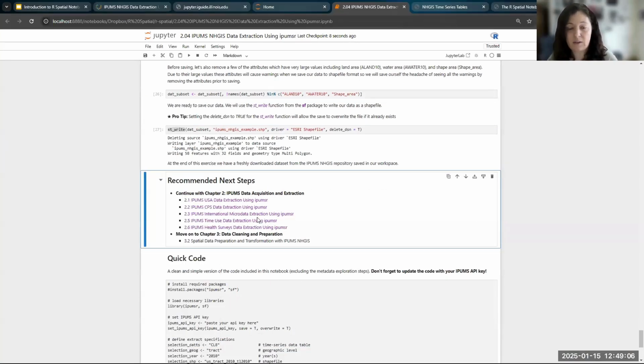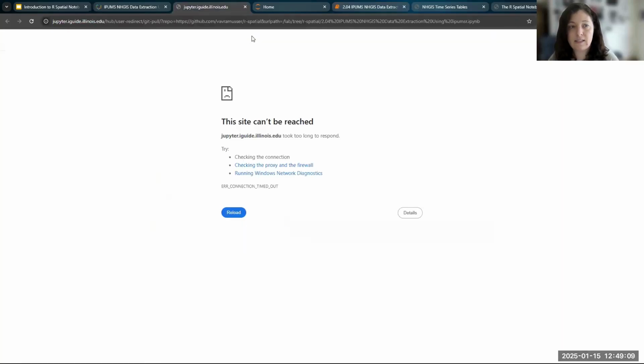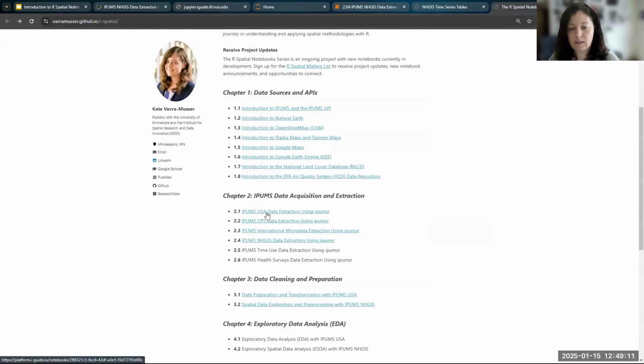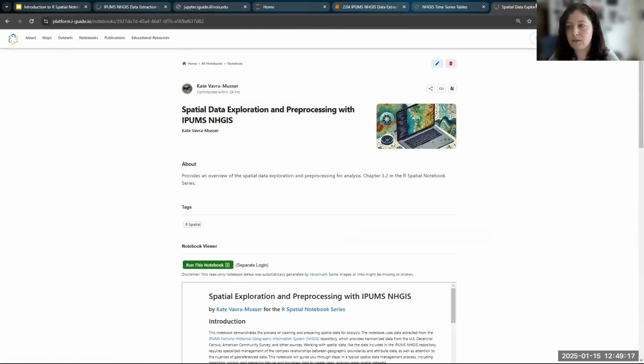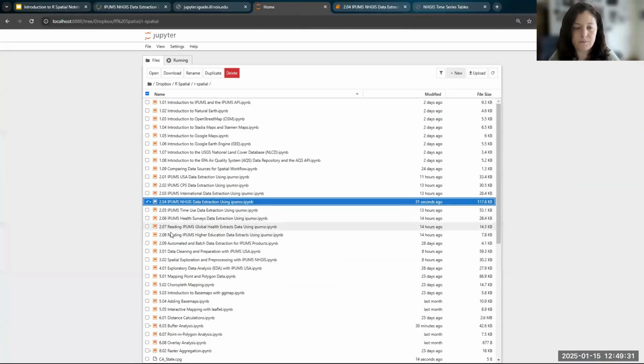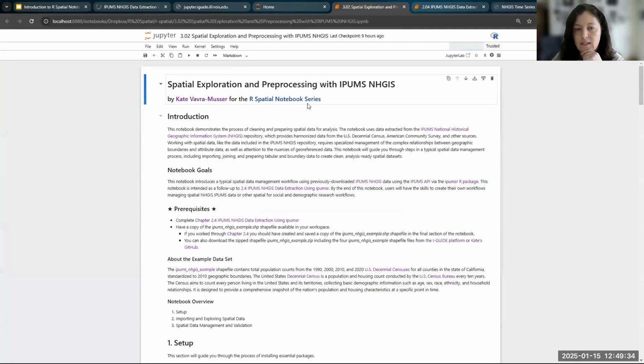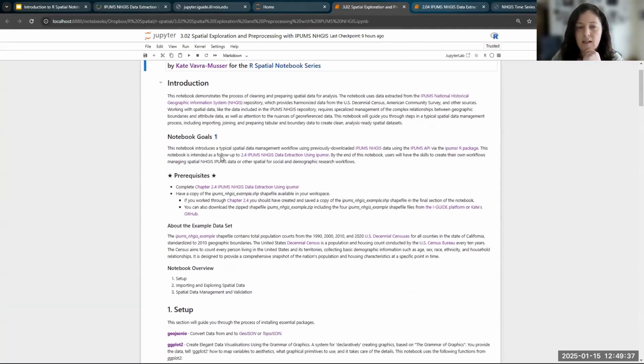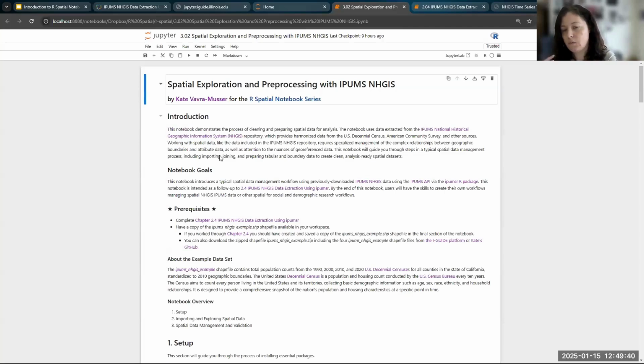We have about 12 minutes. I'm going to quickly run through the spatial data exploration pre-processing, which will start to show you how we can work with this data that we directly downloaded from IPUMS and USGS within R.